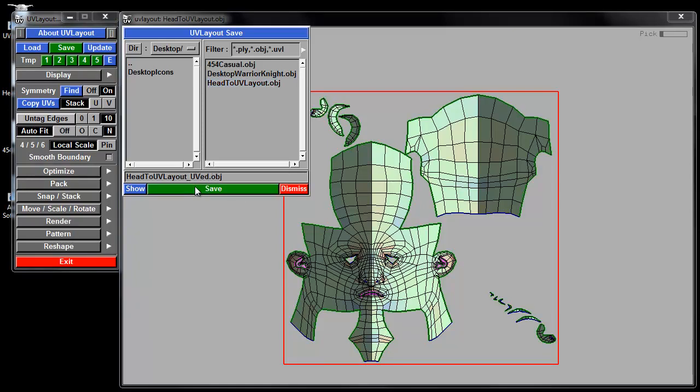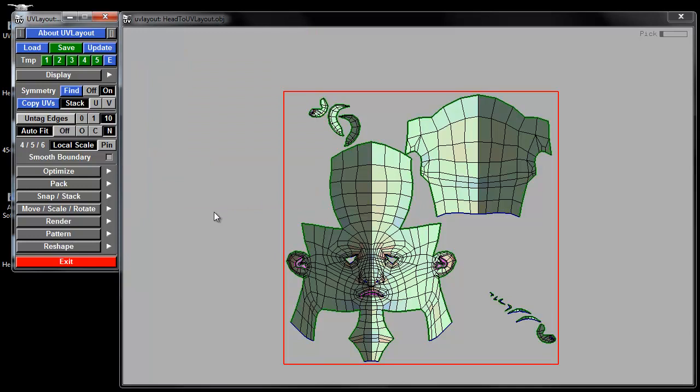Save. So yeah, if you're doing organic shapes and stuff like that, there's not a whole lot to it. And I'm going to show you a gun now that I did.